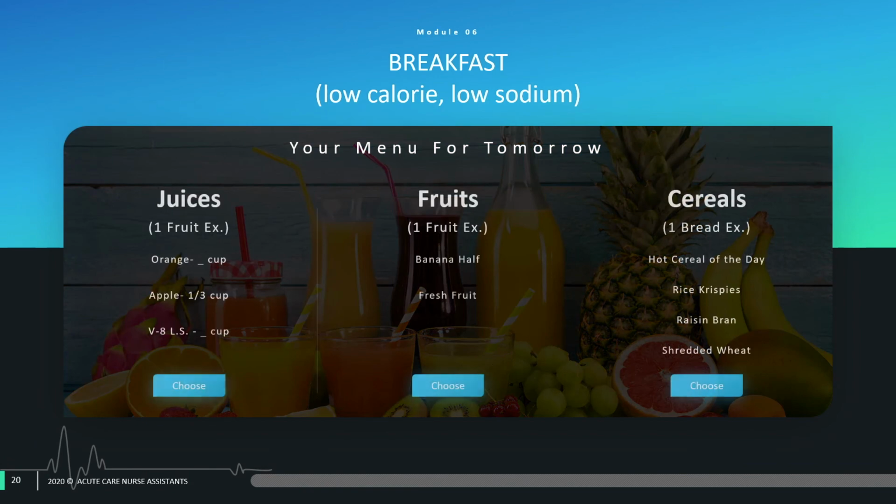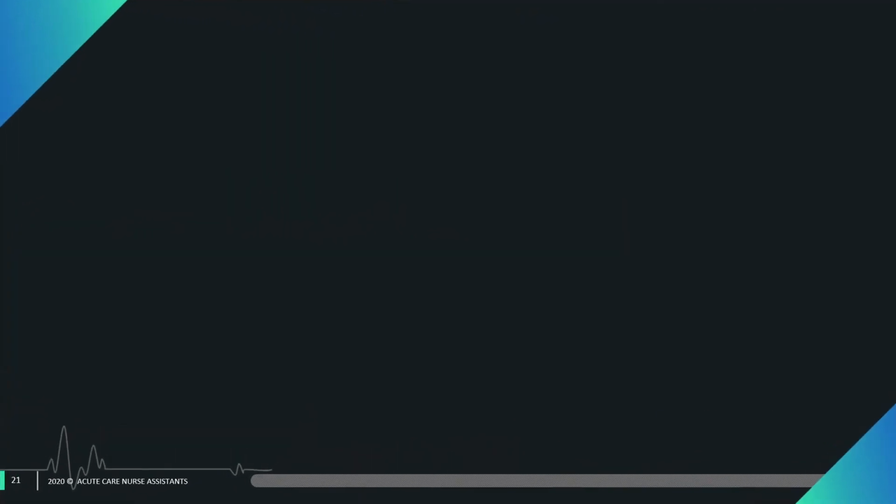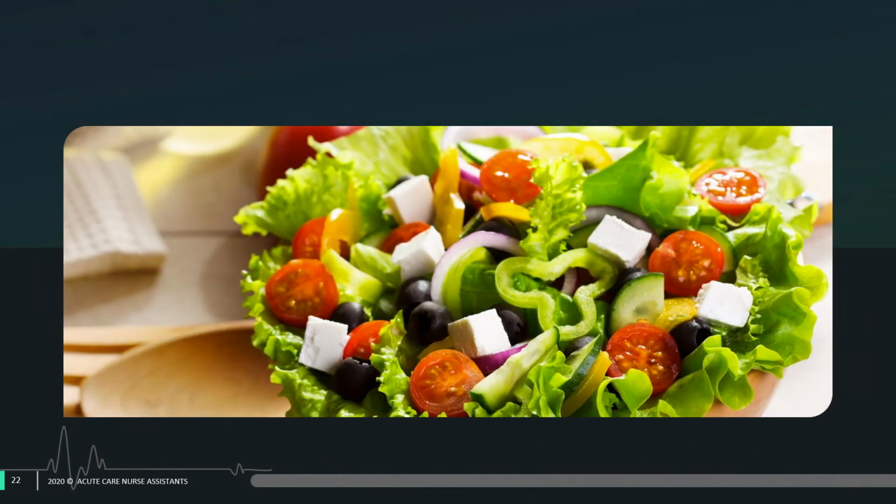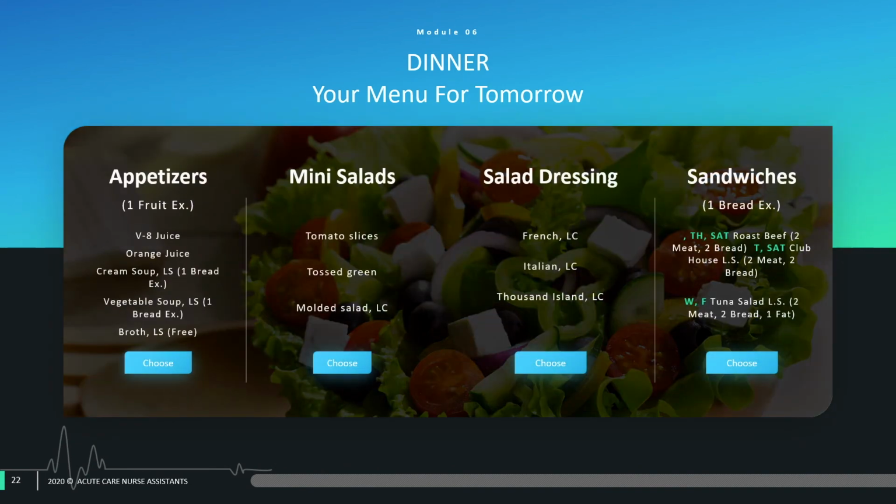Breakfast example menu. Dinner example menu.